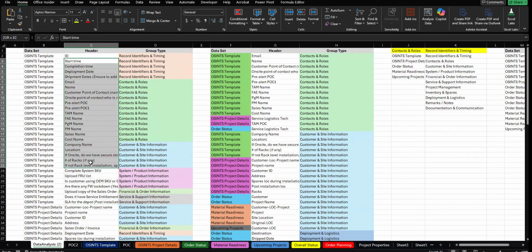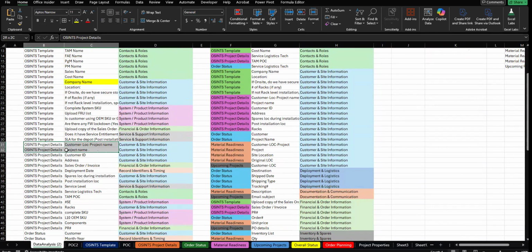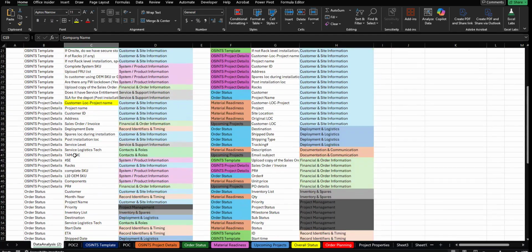in this template, you are calling it a company name. Okay, let me make it yellow. Whereas in this template, project details, we are calling it customer location project name. So I think these are the same thing, company name and the customer location project name. But you are combining three things in here. This is one thing, so we can split it. But if it is a company name, this should be company name. Or if it is a customer, this should also be customer.